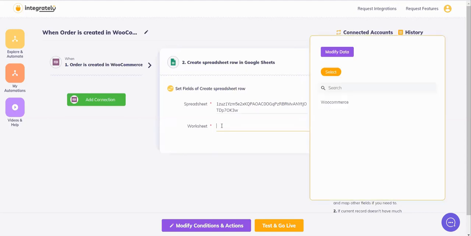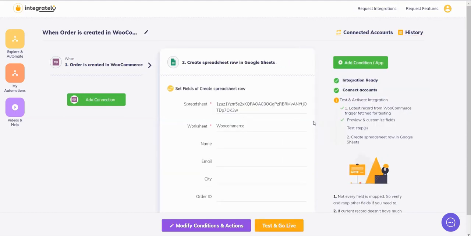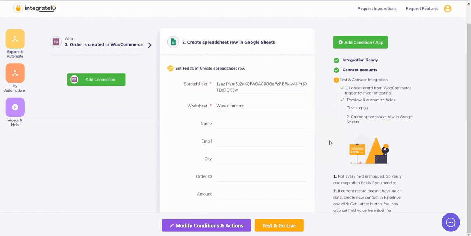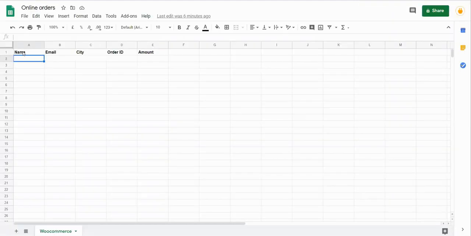Now worksheet. There can be multiple worksheets. Integrately wants to know which worksheet exactly you want to add the new rows to. So again, this is going to be predefined, as in you will have a list here and you need to select from this. Right now, I only have one worksheet, so I'll select that. Now, as you can see, it has fetched the details from my sheets. If you want to be sure, I'll also quickly give you a glimpse of my Google Sheet here. These are the fields. You can see name, email, city, order ID, and amount.